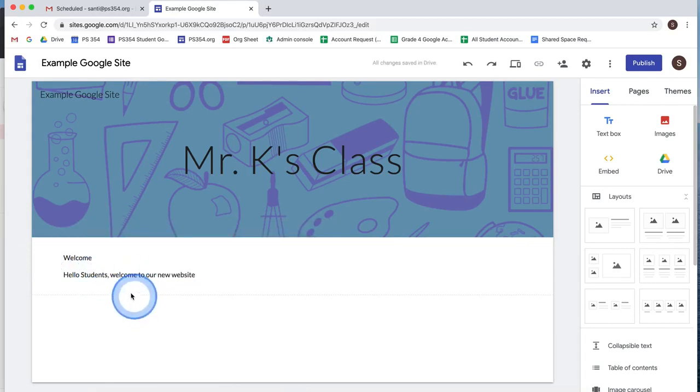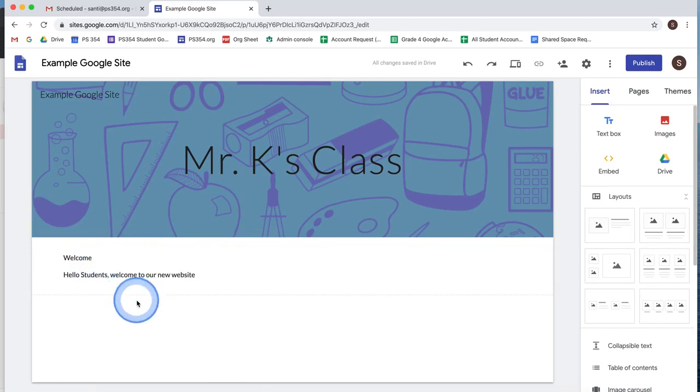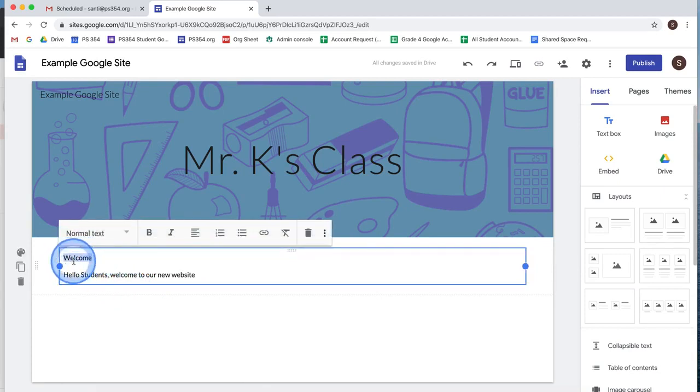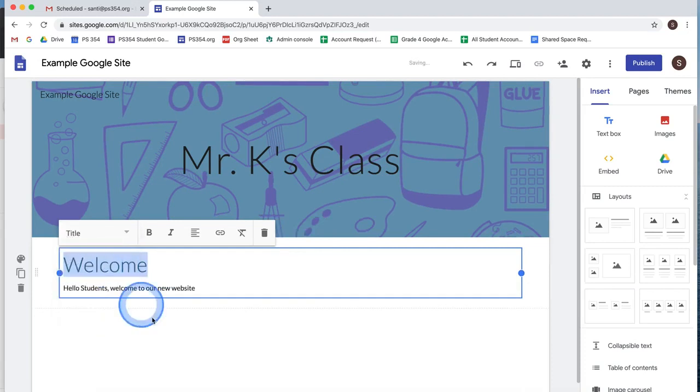So the first question I get from most people, how do you change the font and the size? Right now, you have limited options on how you can do that. In order to change the size, you would highlight the text. You'll see that you have an option here to make that normal text or something else. This is how you currently make the text larger or smaller. So if I click on title, it makes it bigger. I can bold it, italicize, center it if I wanted to. I have some options here.